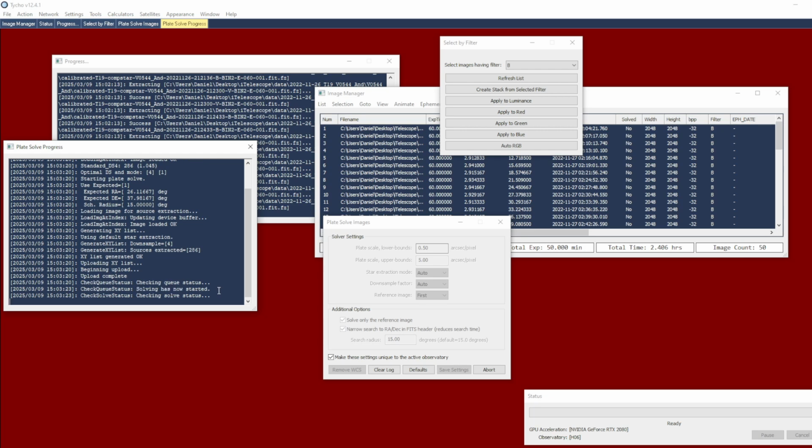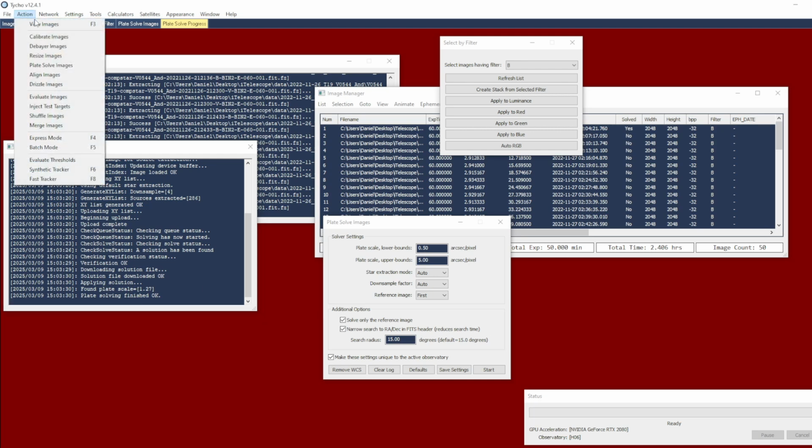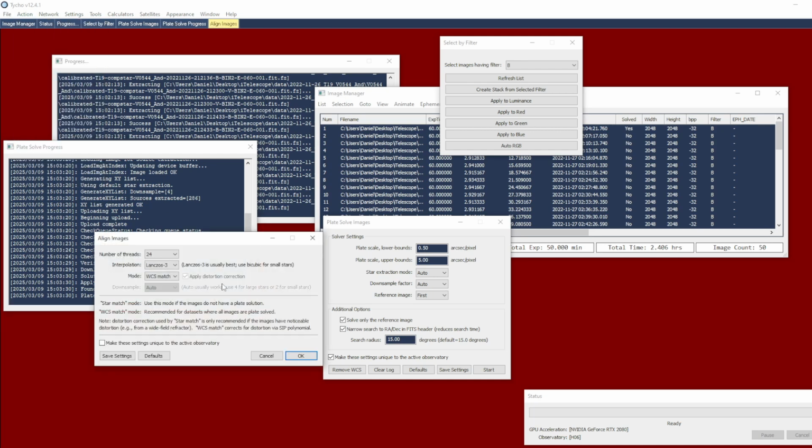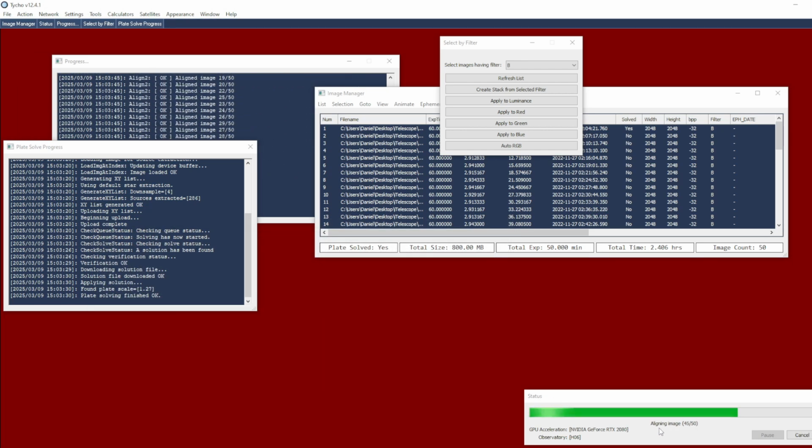So with that, we apply the appropriate settings, click Start, and give it a moment to complete the plate solve operation. So as you can see, it has found a solution, verifying it, and now it has finished the plate solve operation. So now the last step in the data reduction process is to align the images. So I go to Action, Align Images, give it the appropriate settings, click OK, and then give it a moment to finish aligning the images.